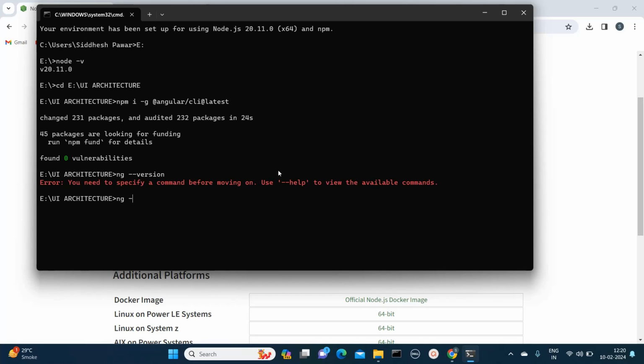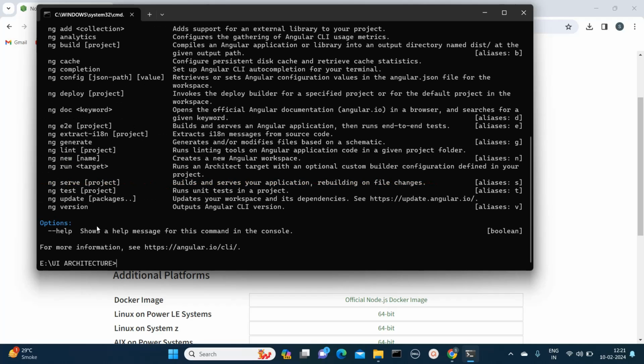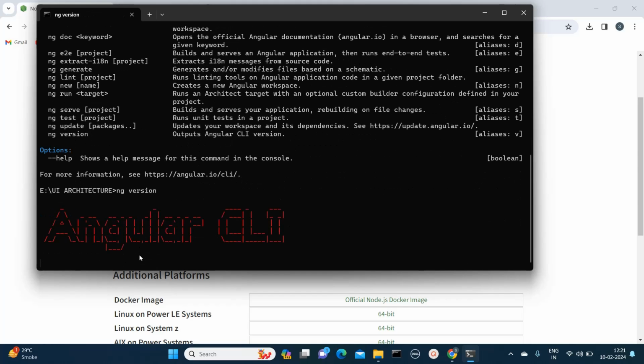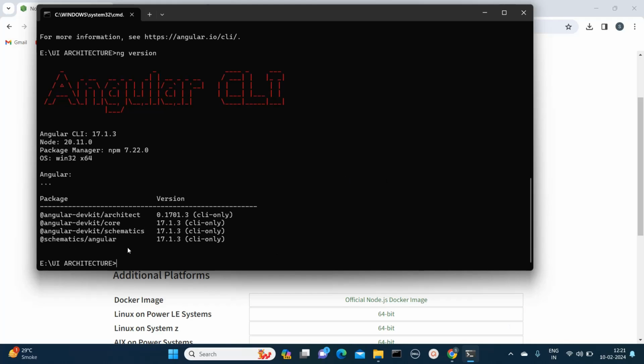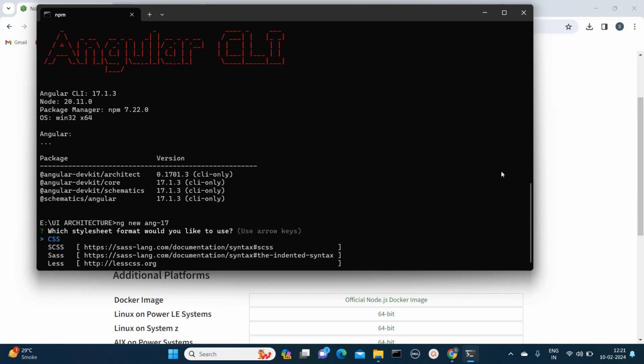Now we can check from help. Here you will get the recommended statement. So if I type ng version, I will get the CLI. Now you can see our global CLI packages are upgraded and Angular CLI is 17. So if you now create a new project with ng new, and I will give the project name as ng17, in this way you should be able to create your new Angular project.